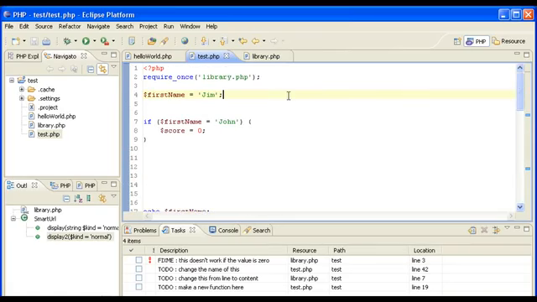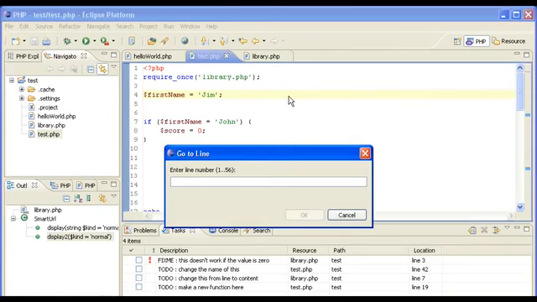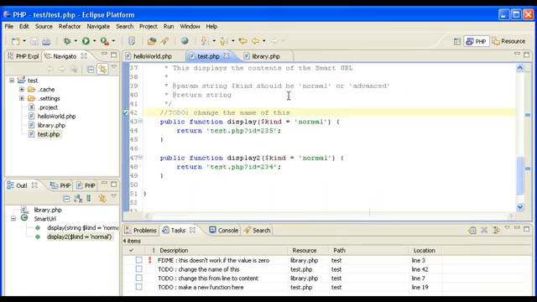If you get an error in line 42 and you want to go to line 42 quick, type Control L, type in 42, enter, and you go to line 42. You use that all the time.